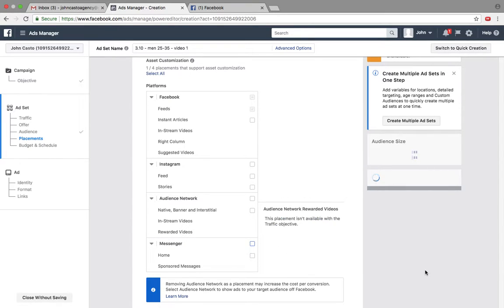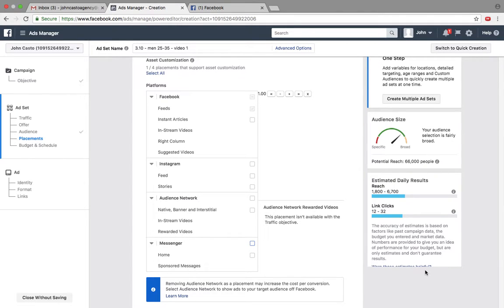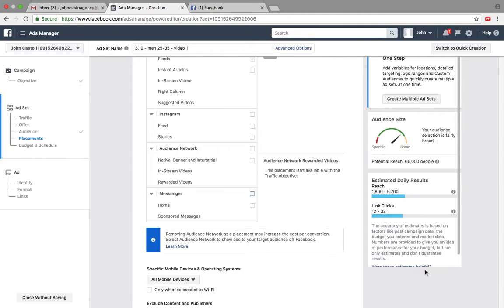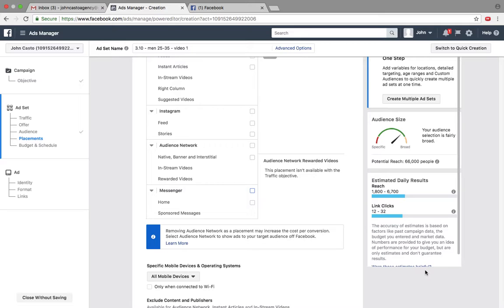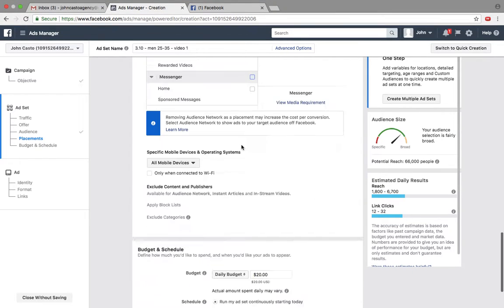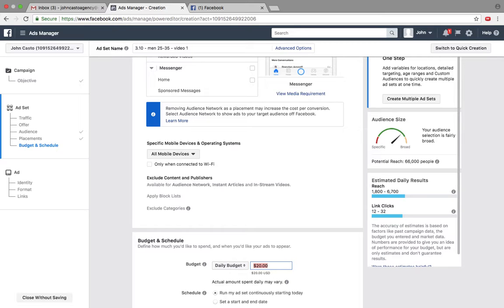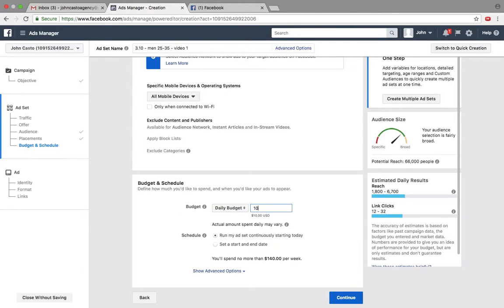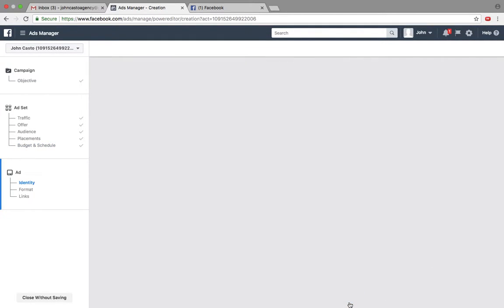Let's go down. A little bit more. And I recommend per ad set about $10 a day. And we're gonna hit continue. Woo, that was painful.